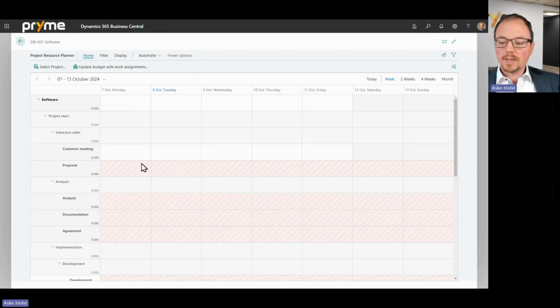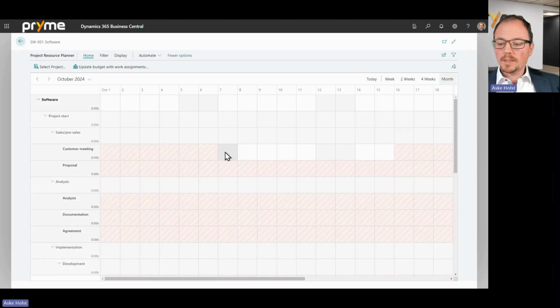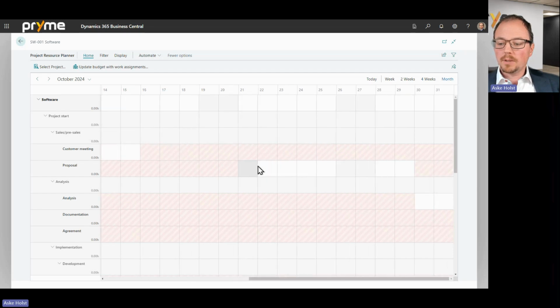red or slightly red. And that means that this is outside of the timeline that we defined in the Gantt chart. So for the customer meeting, this is inside, but for this, it is outside. If I switch to a month view, it becomes a bit clearer that here we have a block of the expected dates for the customer meeting to take place. And as I move along, we can see now I have a block of time here for the proposal.